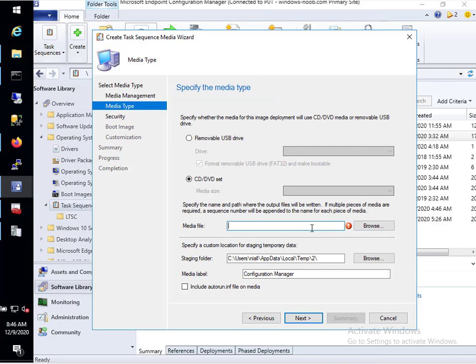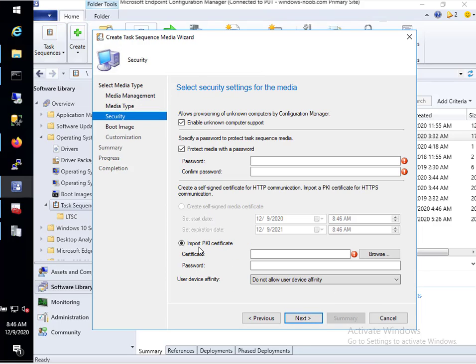So I'm going to type in c:/temp/new CMG media.iso. Okay? And you can give it a new label if you want. And I'm going to give it a super password. They recommend that you put in a strong password. I would also recommend the same, but hey, this is a video.